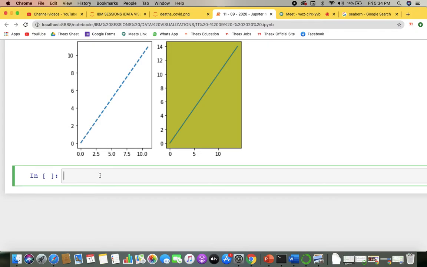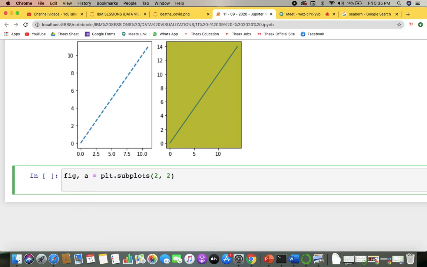So if we again discuss, we have the figure and axis, or let's say A. With the two rows and the two columns, we are going to subplot. Now let's say my x is equal to a range of 15.